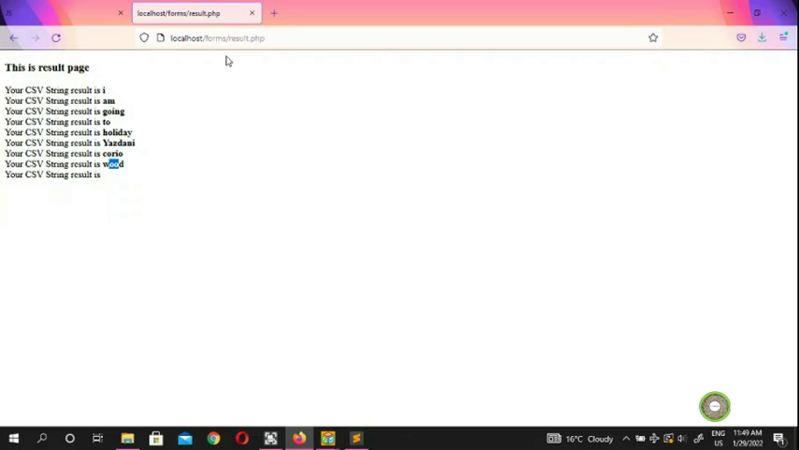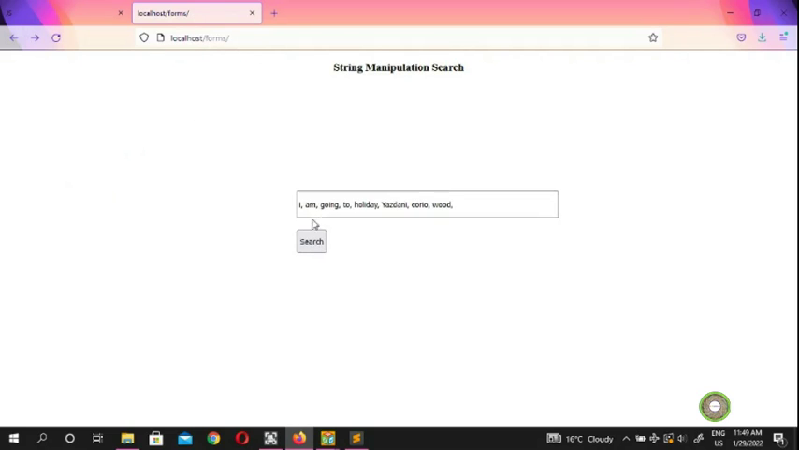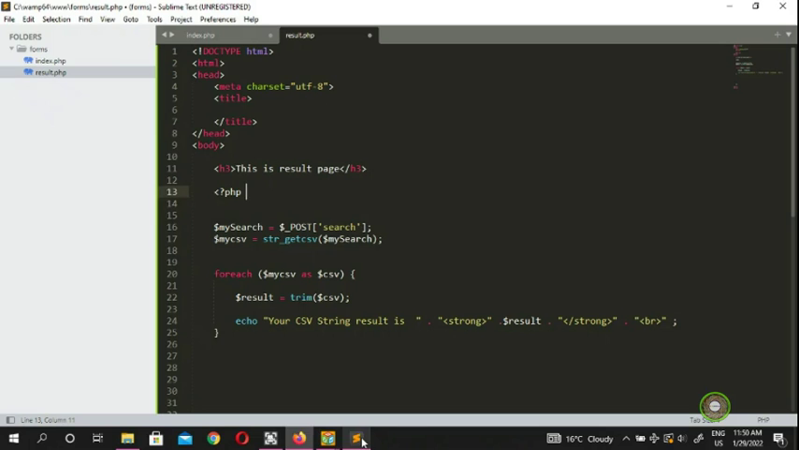In the previous video we showed you how to create a small search engine, where you can put all your strings in a CSV file, comma separated values. In this video I'm going to show you how to take the user's name, very basic, just take the username and display it inside your web page.